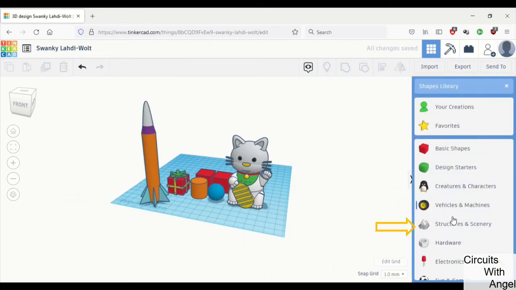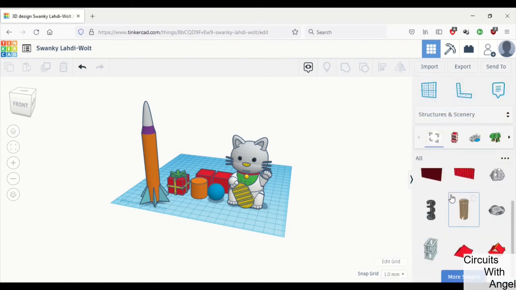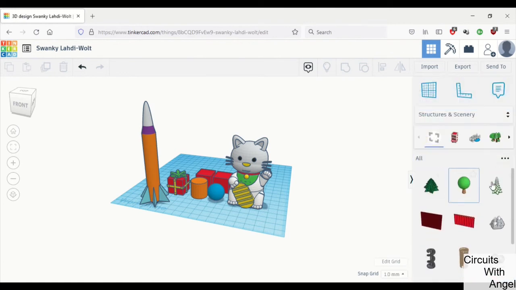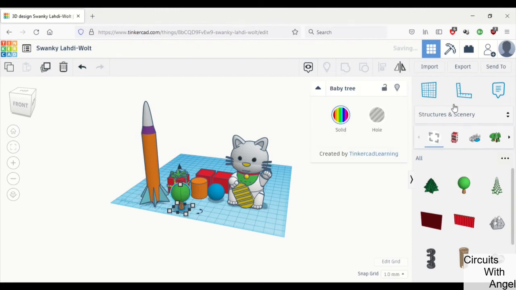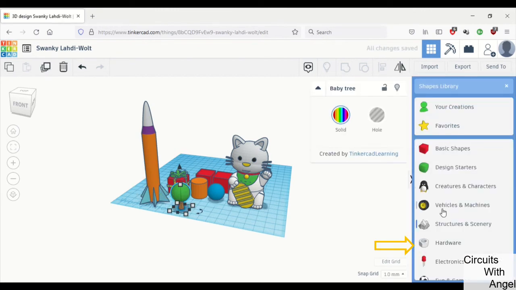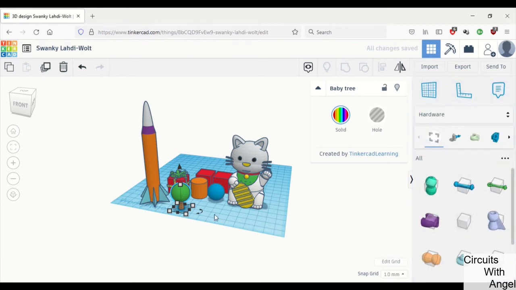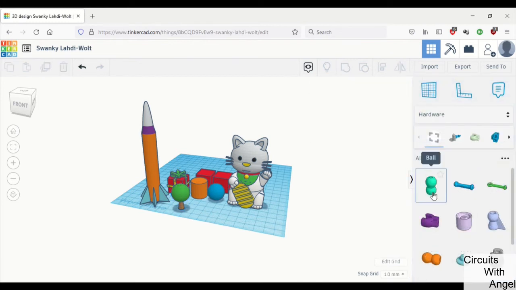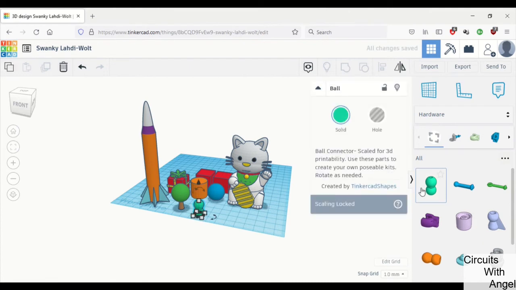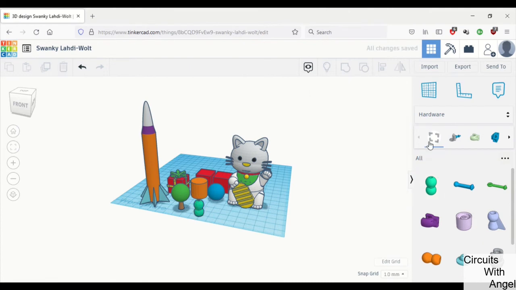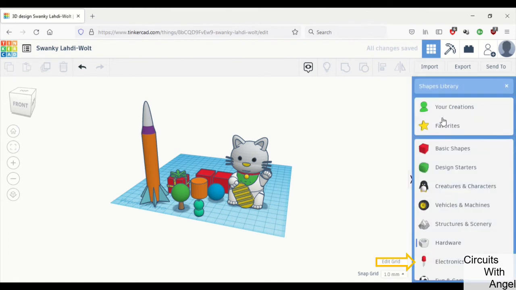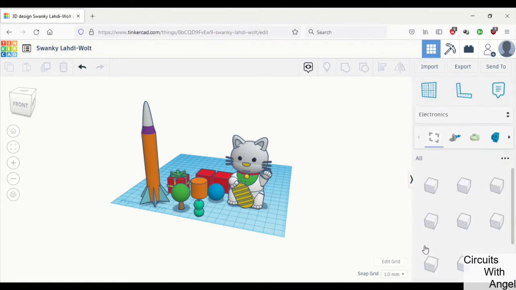Next is structures and scenery, which is like mountains, buildings, trees for making scenes. Next is hardware, which is basically what we called balls and joints. If you want to make an articulated or movable connected parts, you use the ball and joints to snap them together. Next is electronic parts, which is all the most common electronic parts in it.